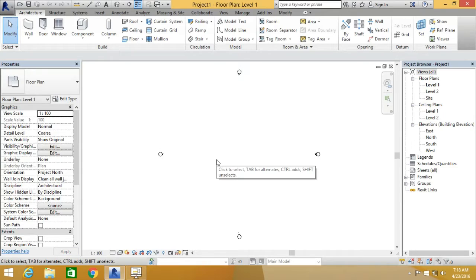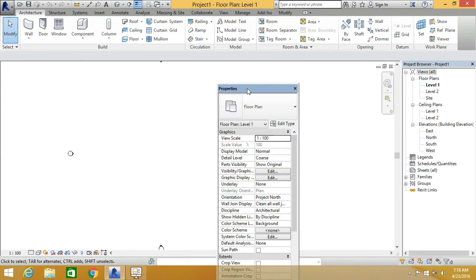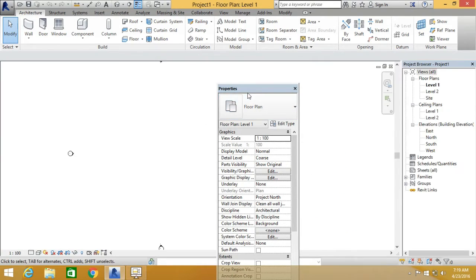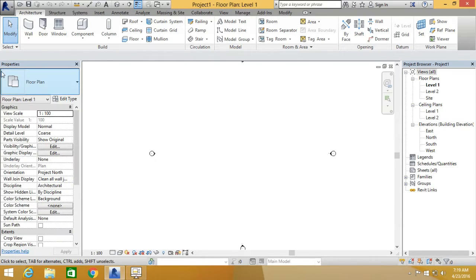So this is the Revit user interface. You can see the Revit tools over here, menus over here, taskbar over here, and the properties and the project browser. This properties and project browsers are dockable windows. Wherever you wanted, you can click and move it, and you can fix it also. So I will set back here and here. Normally when we open the Revit project, the properties and project browsers will be there.